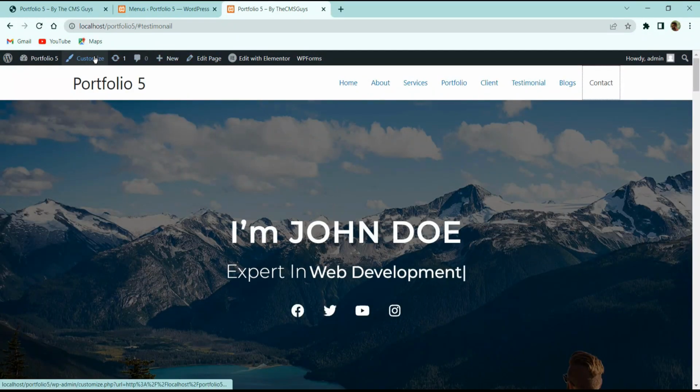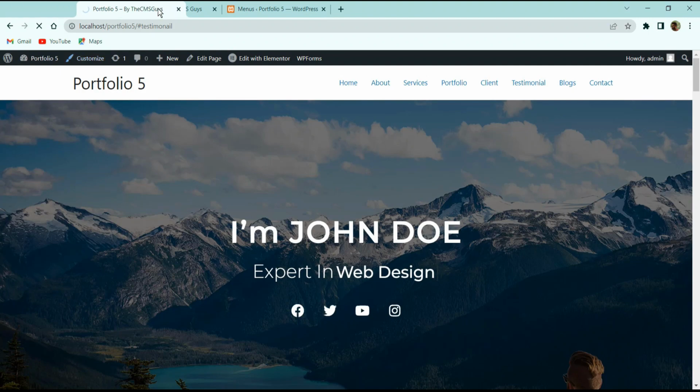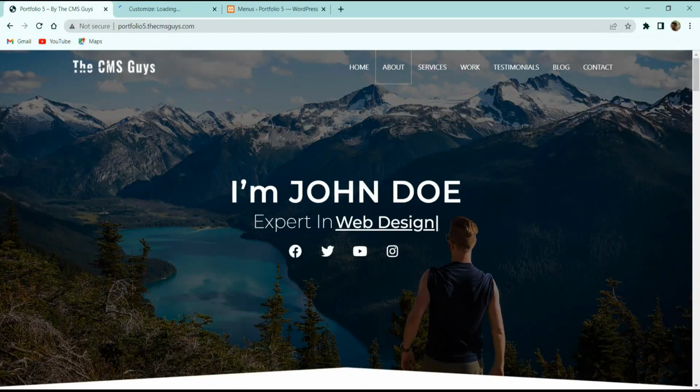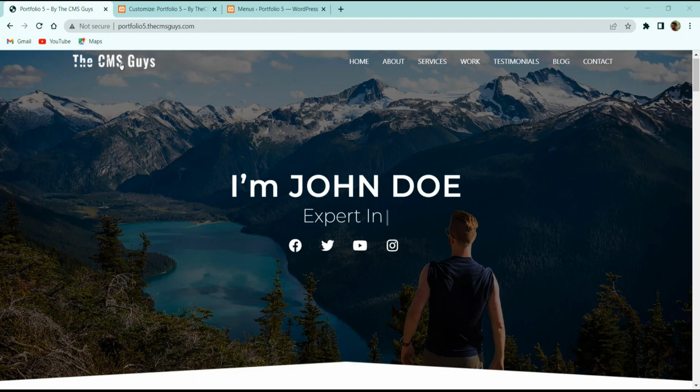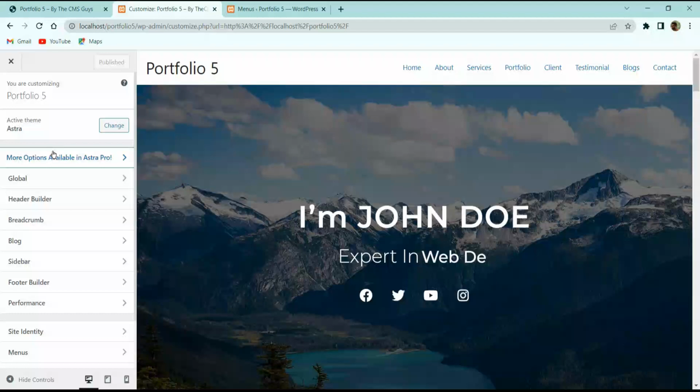So now let's click on this customize option to customize our header over here. Let's see what we have in the header. You can see we have a transparent header on it. So let's start creating this header. Here we have a logo, so let's start creating it.